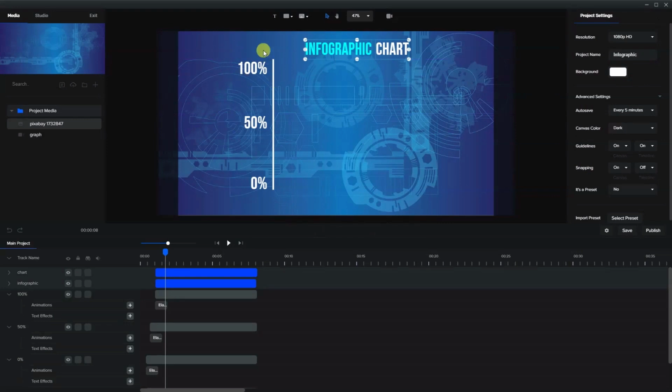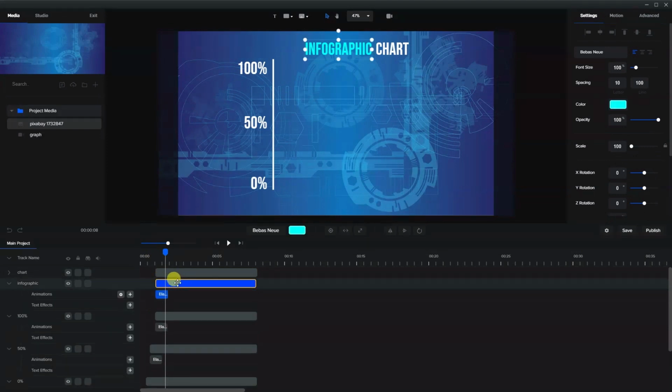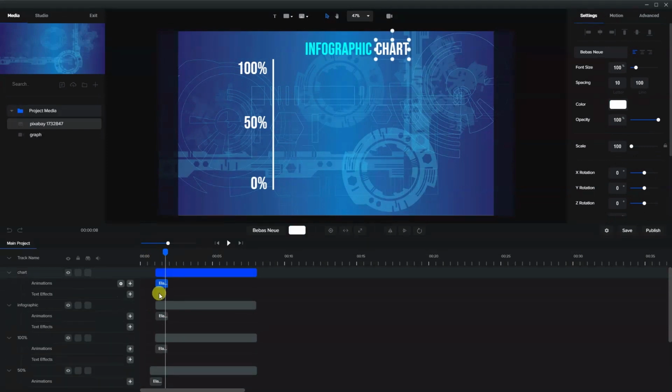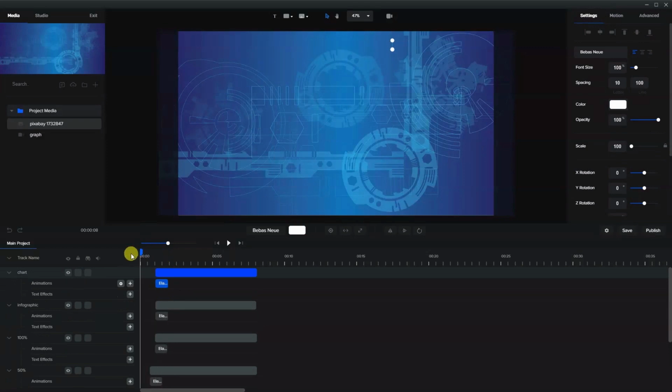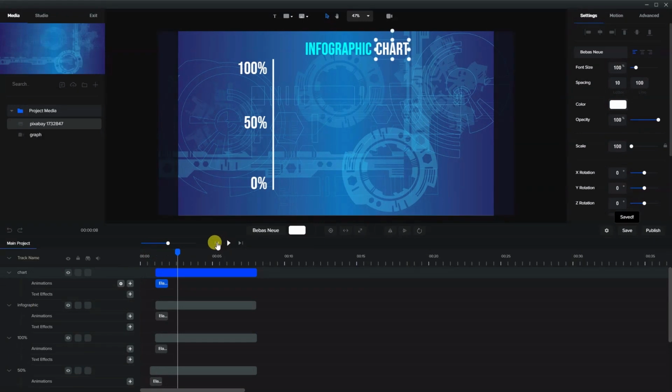And let's have those pop on when the 100 pops on. So again, we're just going to copy and paste that here. So copy that and paste and paste. So now, when this comes on, it'll look something like that. Great.